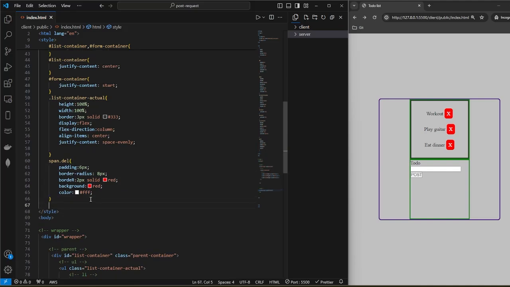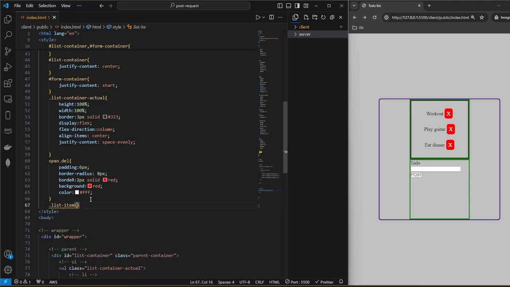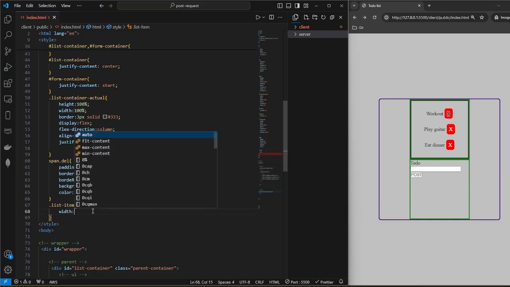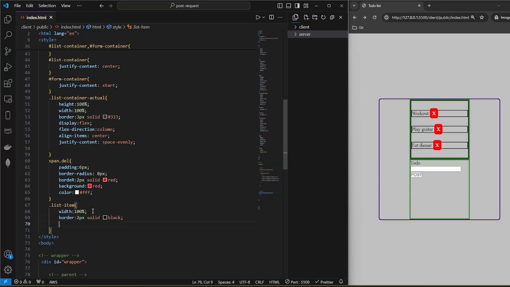Our list items, which is a class of list item, the first thing we want to do here is flex out the list item. So we'll be flexing the text and the span. We want them to be not side by side, but on each side of the width. So we'll set a width of 100%. And let's give it a border of 2px solid black so you can see what it looks like.